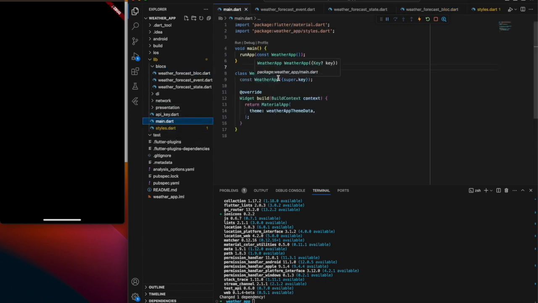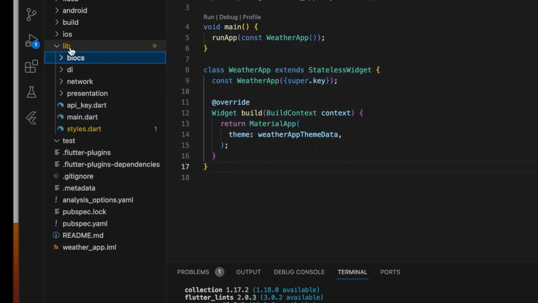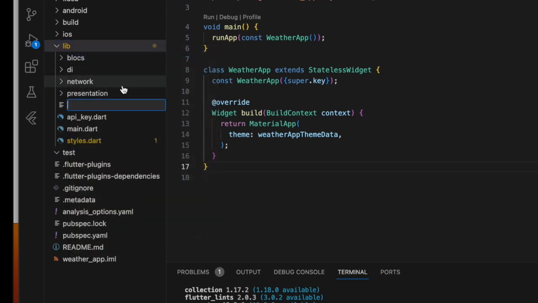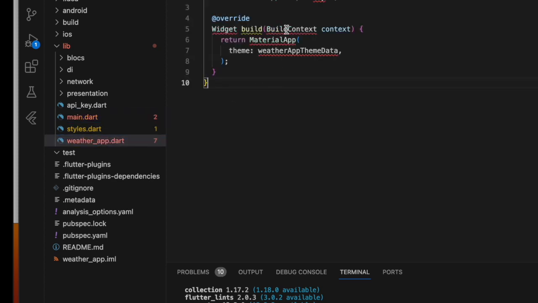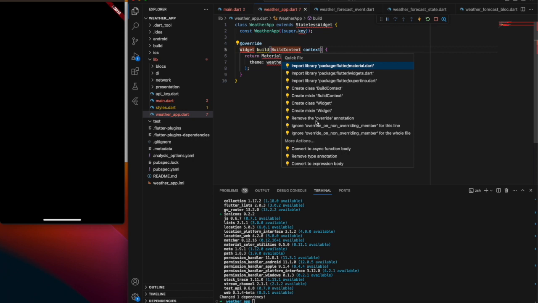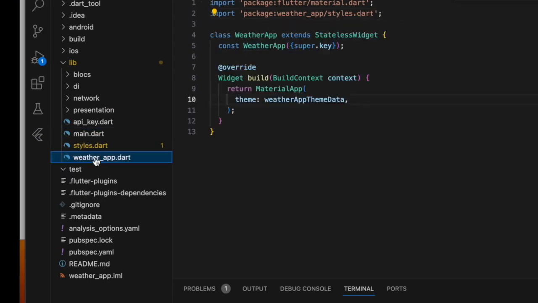So logic later. Now I would say that it's a good thing to move our application widget to a separate file. I would like to keep main almost empty. Yes, let's move it to weather app, add imports, import material, and import our styles. And the same way we import our weather app inside the main.